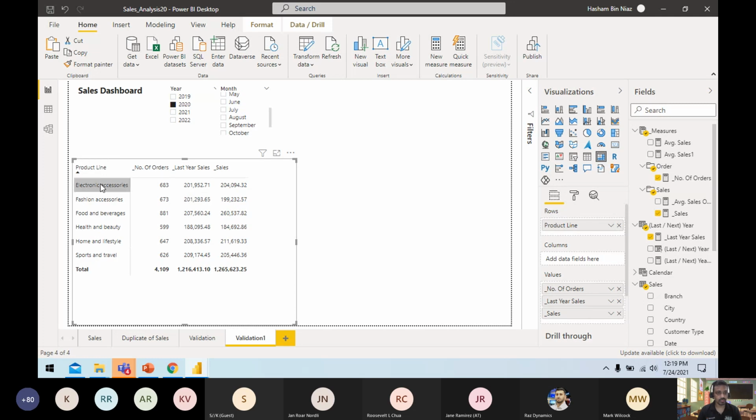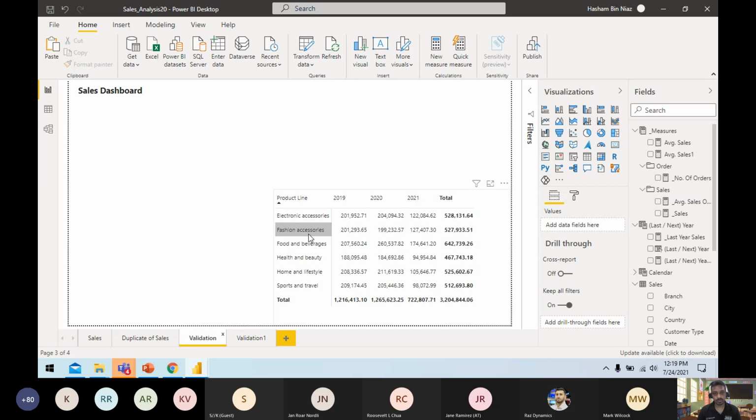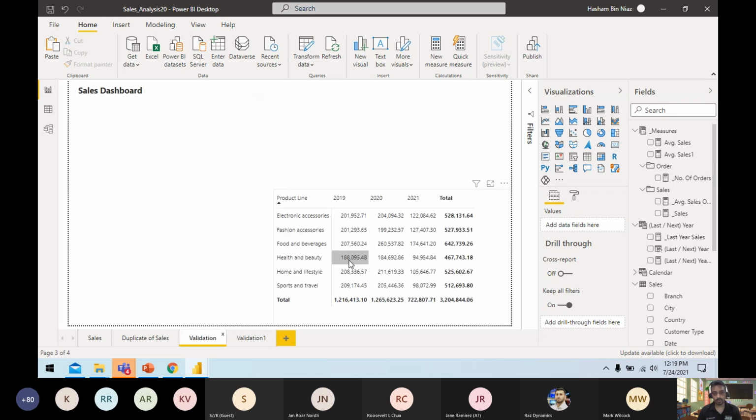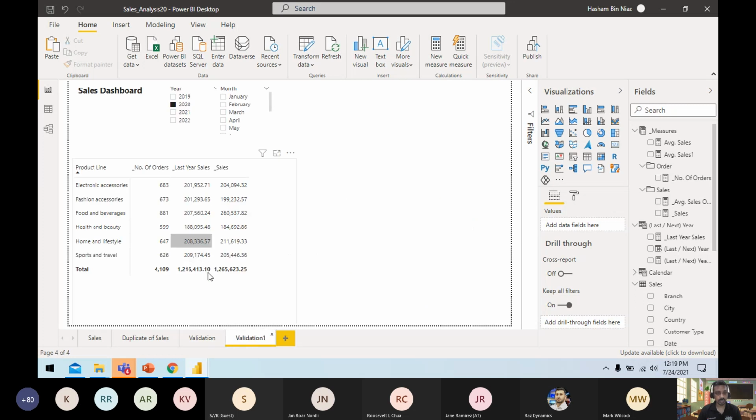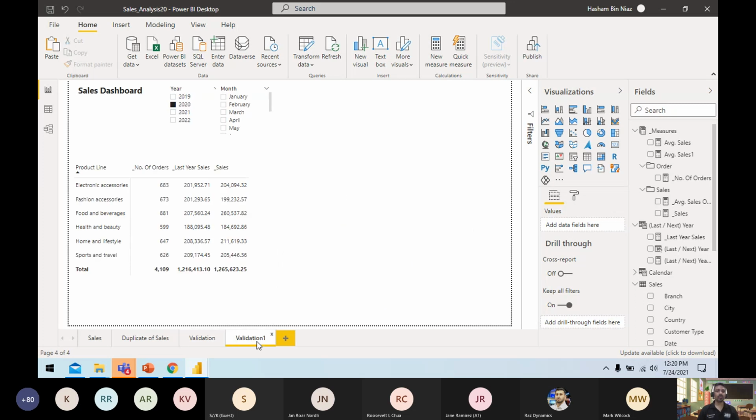I sorted this by product line so I can compare, and this is also sorted by product line. When I select 2020, because this is my selection, the 2019 sales is 201,952. We can see 201,952 here, and we can check some more. Health and beauty is 188, which shows as 188, and sports and travel is 209, right? So this is how we calculate the last year sales.